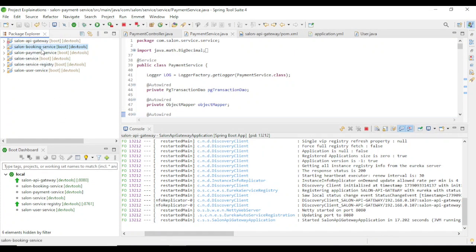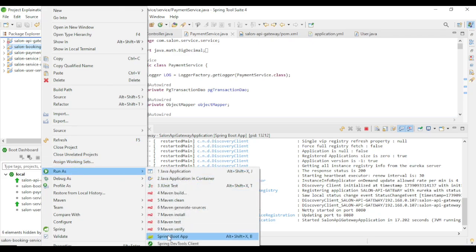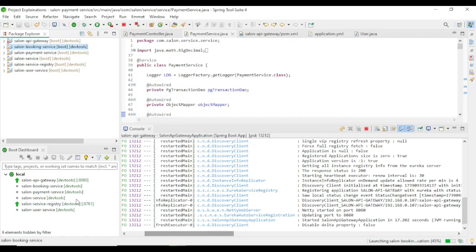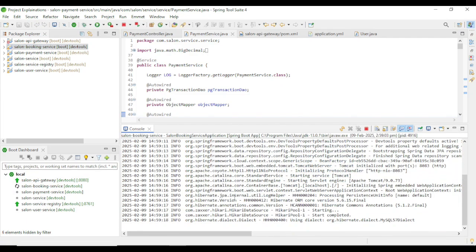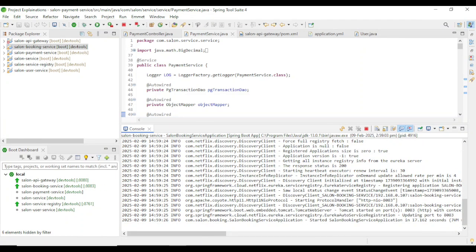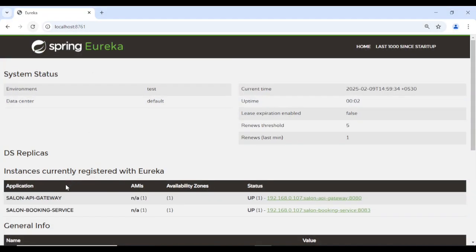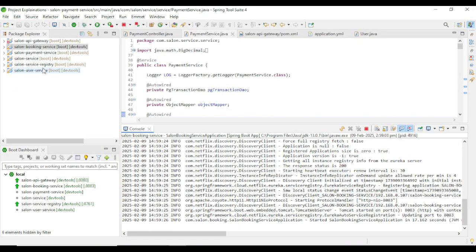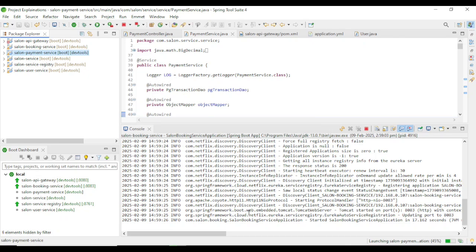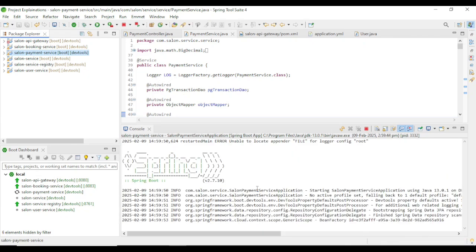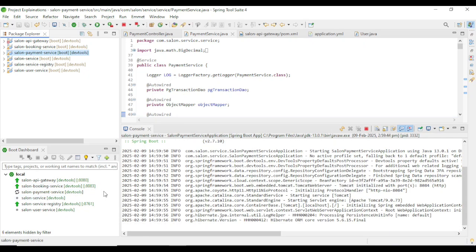So now I'll run booking service. We can see this icon for the API gateway also, and our booking service is running now. Our Salon booking service application is also started. I'll go and refresh here again. Salon booking service is running on port 8083. Let's run the payment service also. Let it run. We can see it's processing.